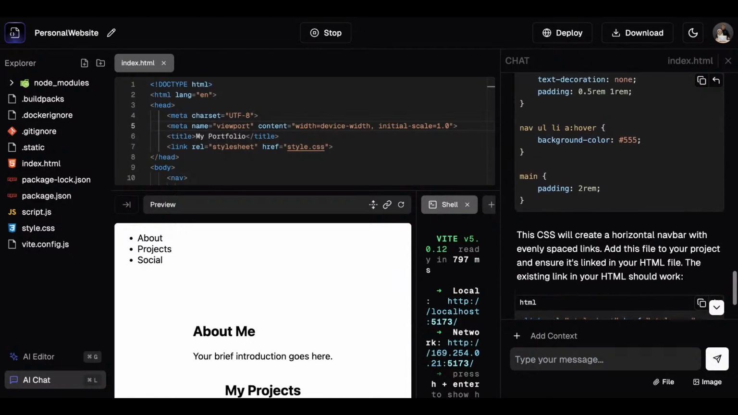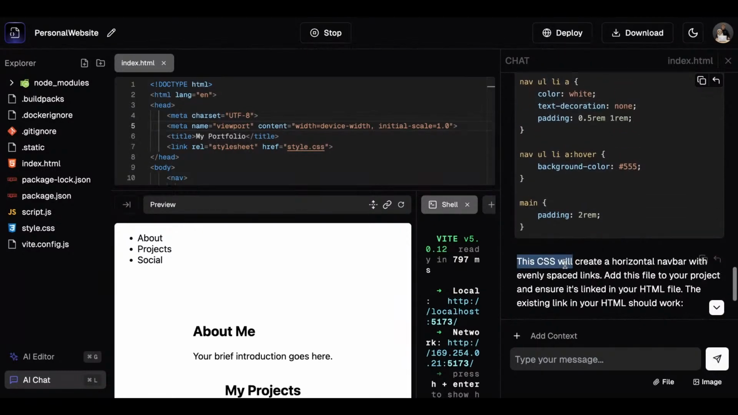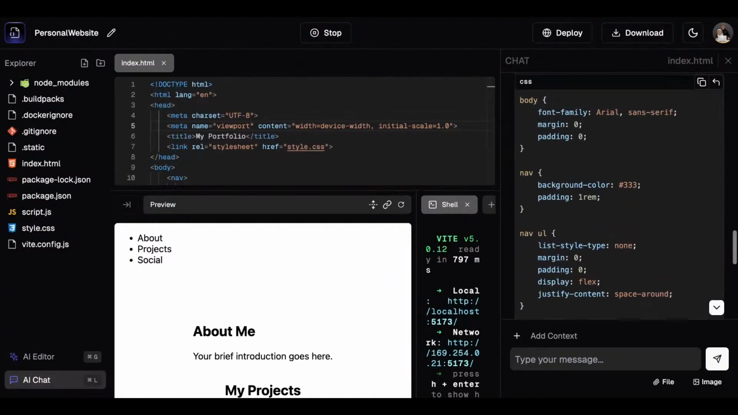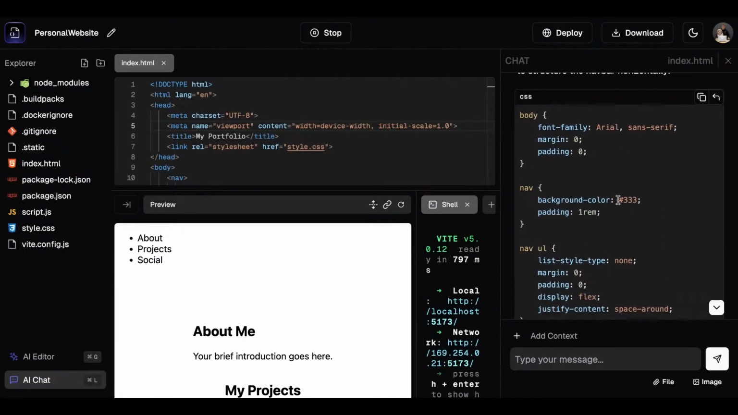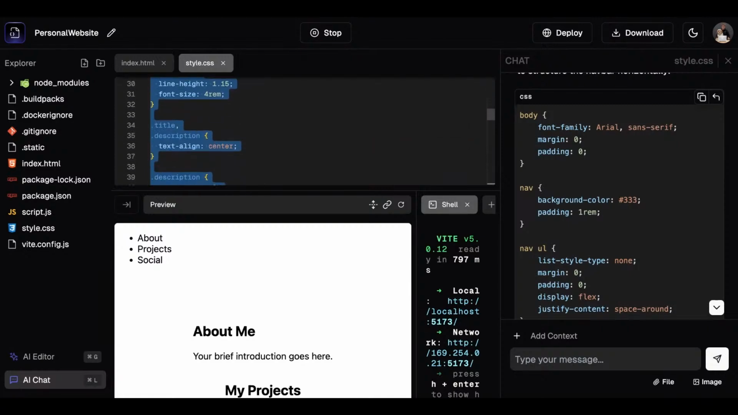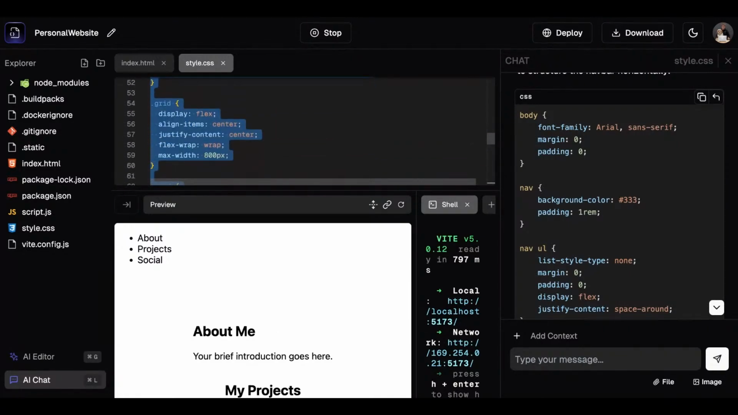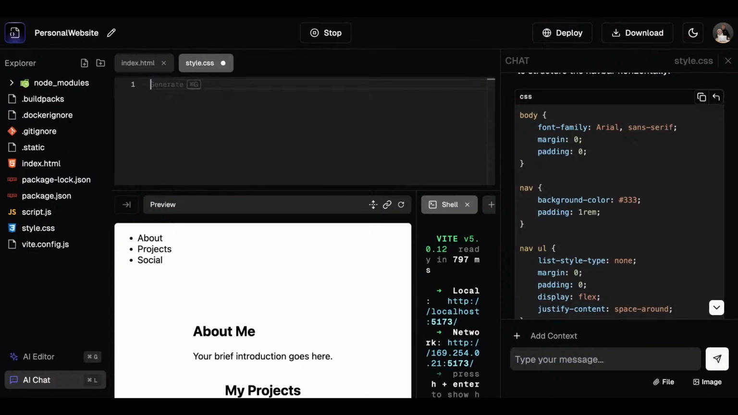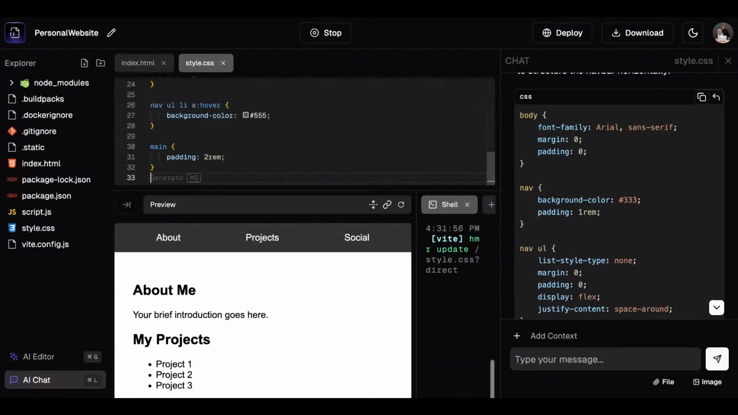All right. Okay. So this CSS will create a horizontal nav bar with evenly spaced links. Let's copy and paste and add that. Copy this, and paste it on the CSS file. So that's which one? Style.css. Okay. And I can delete what's in here, right? Yeah, we can delete the existing code.